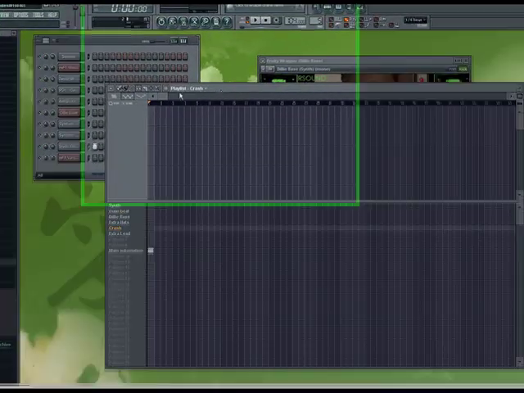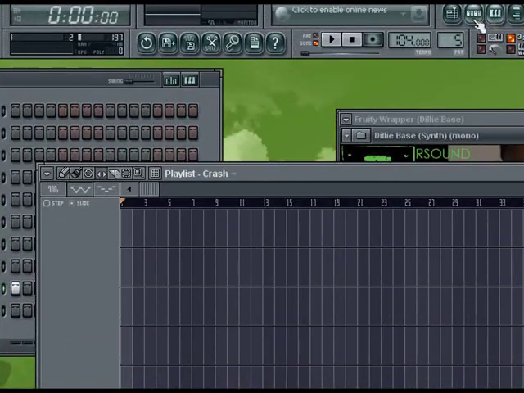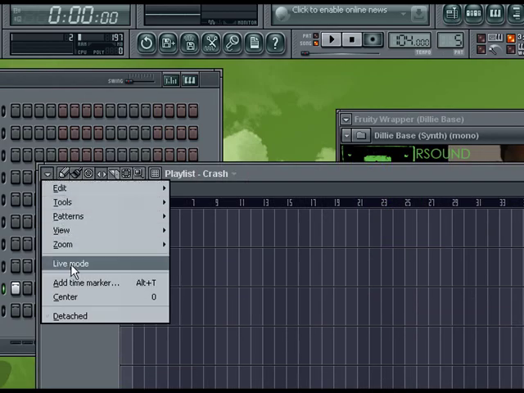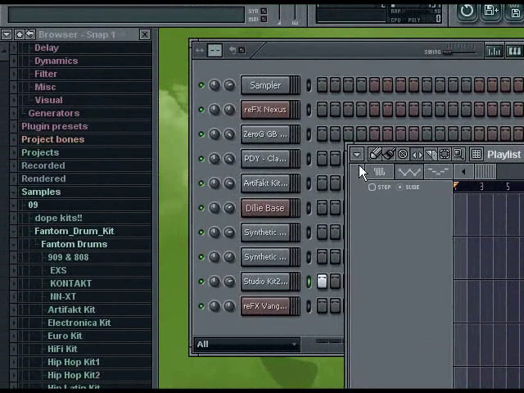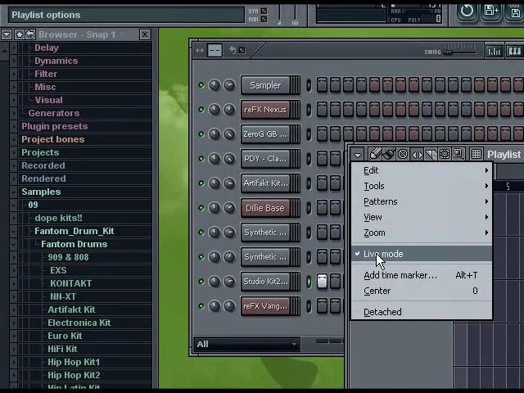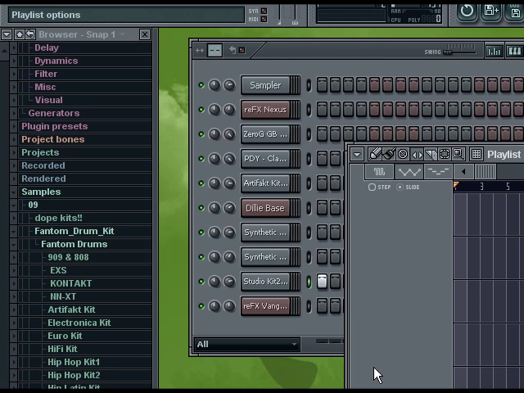Now to switch into live mode, you go to the playlist right here on that icon, hit the drop down menu on your playlist and click live mode, and you will understand that live mode is initiated by the check mark highlighted next to live mode. So let's check out what we have available in live mode.